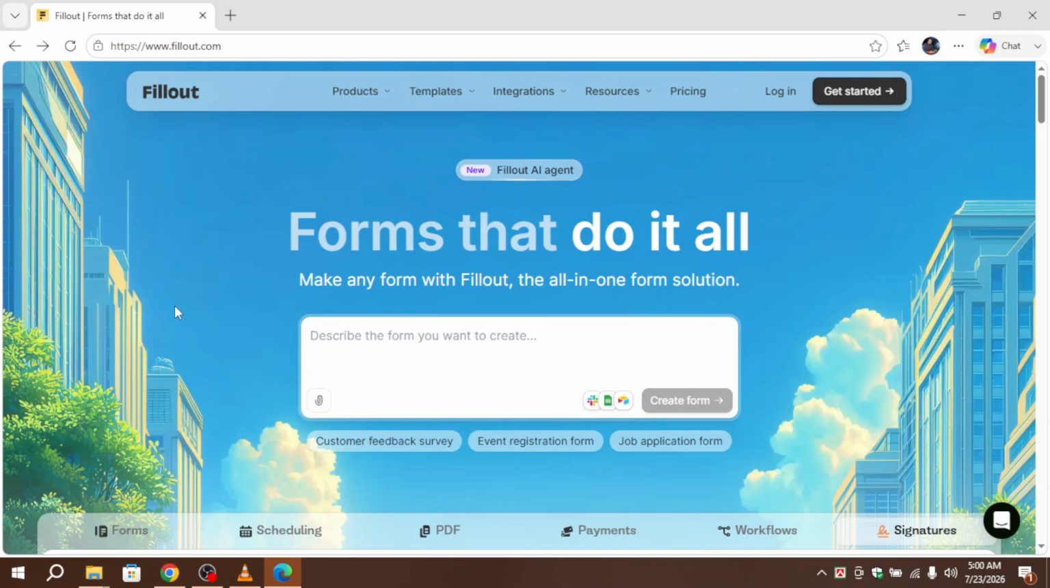Having trouble signing in to your Fillout account? Well, whether you're seeing an incorrect password message, not receiving a verification email, or the login page simply isn't working, this tutorial will walk you through the most common solutions, step by step.